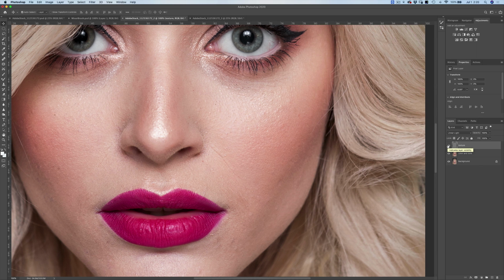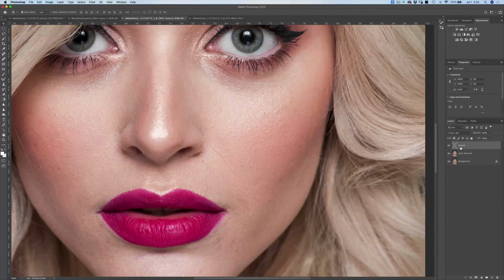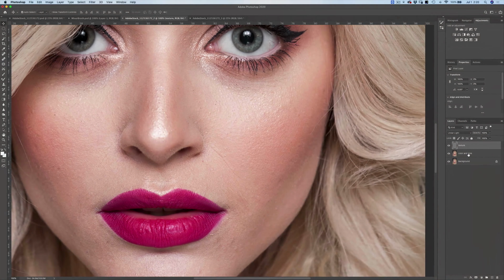But I'm not the type of person to just stop there. There are 2 more things that I want to do. I want to take these 2 layers and group them together. And then I also want to do a little bit more organization so that we do not ever work directly on the texture layer or directly on the color and tone layer.